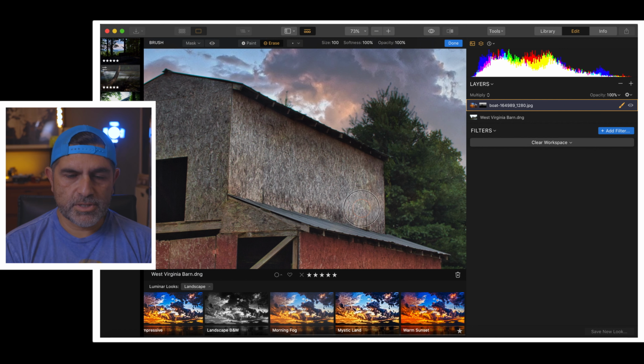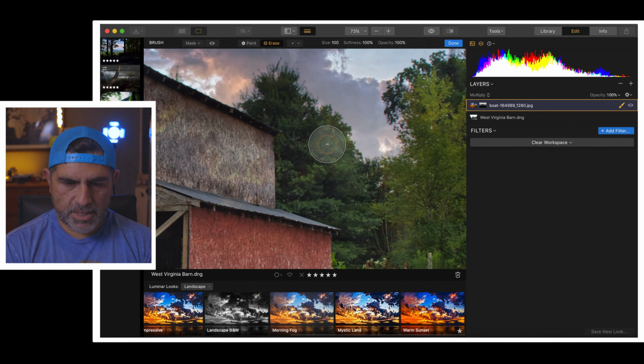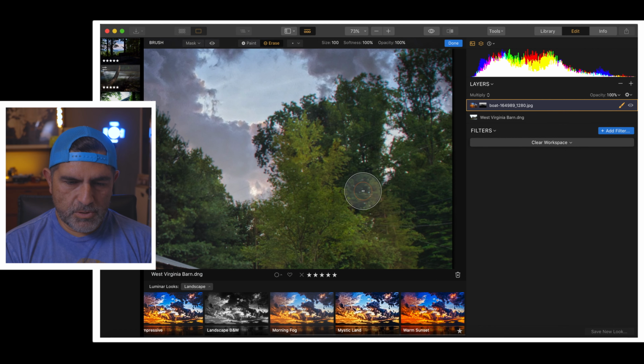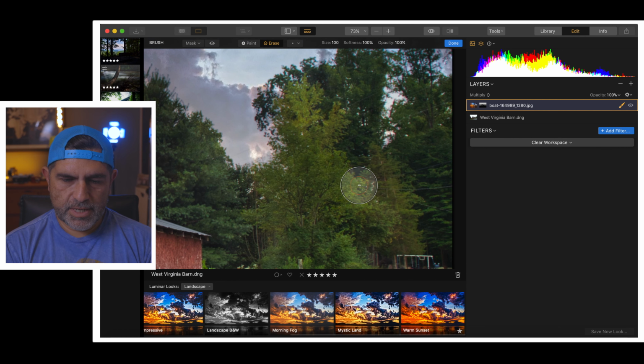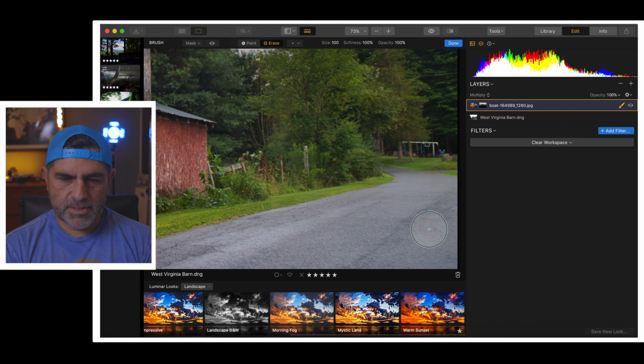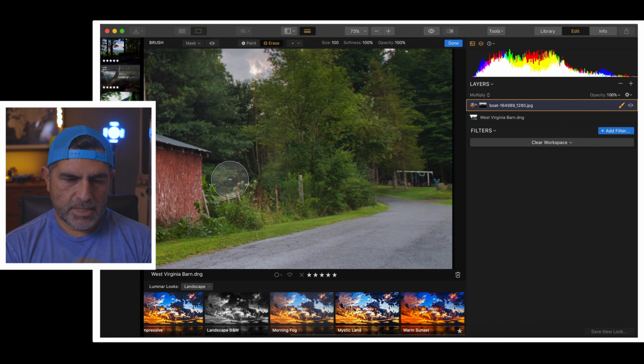Obviously we can take a lot more time to do this, but for the sake of this video, I'm not going to take too much time. Again, we came down to the middle of this red here. Note that if you paint through the trees here, like in this area, it will take away the clouds that are behind it, so be careful there. You're going to have to decide what you want to do there. But nonetheless, it's giving us a pretty good idea of what this is going to look like.